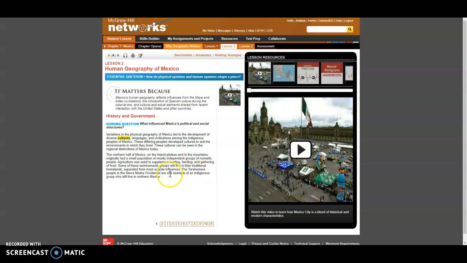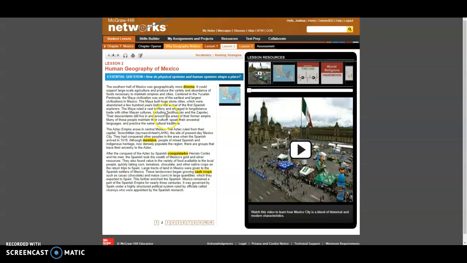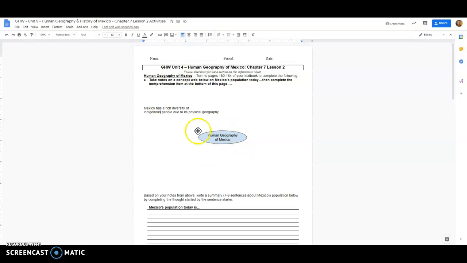The Tarahumara people in the Sierra Madre Occidental are one example of an indigenous group who still live in northern Mexico. And so let's continue on. The southern half of Mexico was geographically more diverse. It could support large-scale agriculture and produce the variety and abundance of foods necessary to maintain empires and cities. And so the southern half of Mexico, in terms of the population, tends to have larger population centers. And so we would say something like that on this.